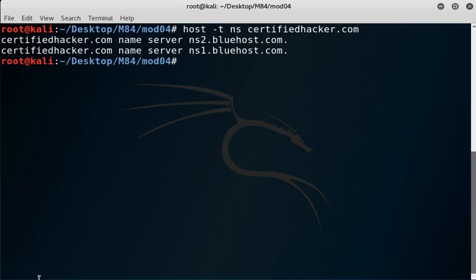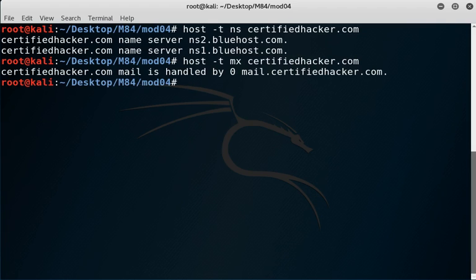And there we are. So we see that the name servers for certifiedhacker.com are ns1.bluehost.com and ns2.bluehost.com. Great. So now we can take a look at some other types of records. So host -t mx certifiedhacker.com. Okay, and it's showing us where the mail server is.